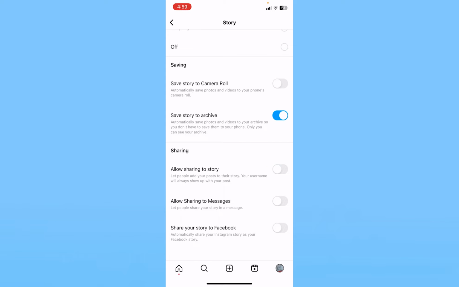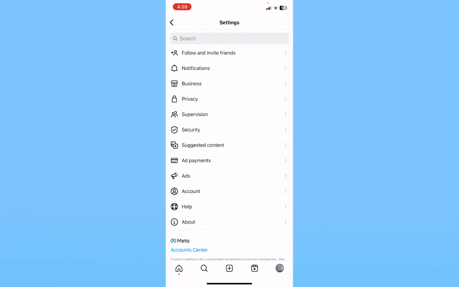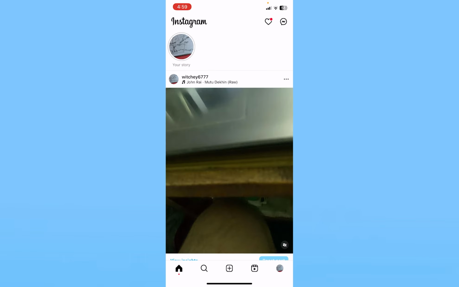But basically the most important one is share your story to Facebook. Make sure that is off. If that is off, then basically Instagram will not share your story on Facebook. So if you make sure that's off, then you have done it. So that's how you can stop sharing your Instagram story to Facebook.